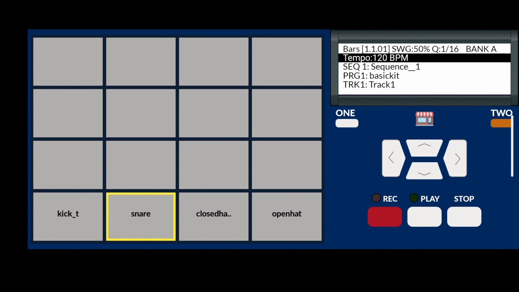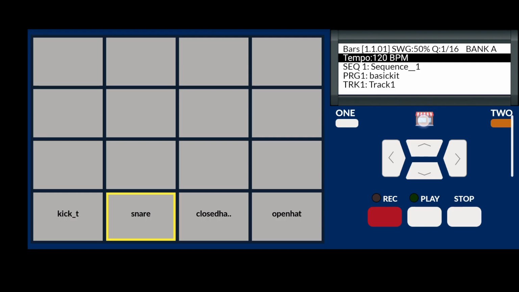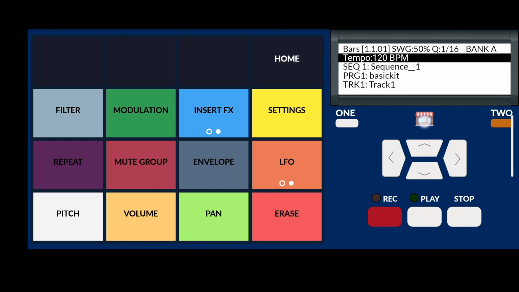Alternatively, the second way is more efficient depending on your workflow. Simply keep your finger pressed down on the shop icon button. After a brief second, the pads will change, each pad showing a different page that you can go to. Simply press the pad with the name of the page you wish to go to, and you will be taken to that page immediately. In this example, we will press the page shortcut, which will take us to change the sample's pitch.